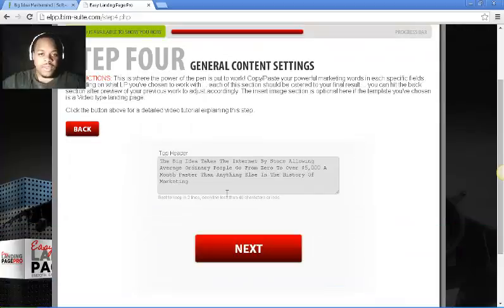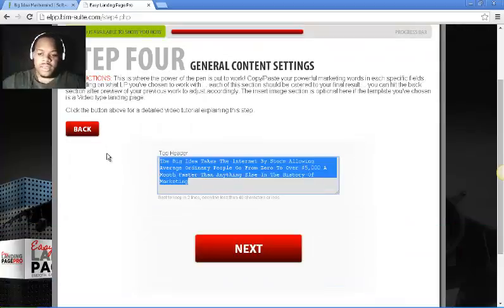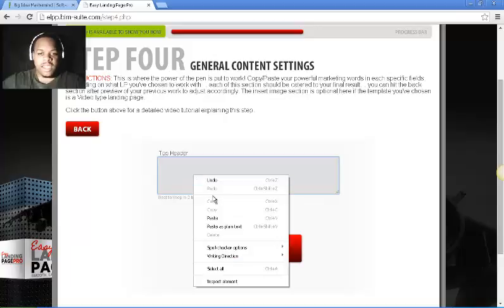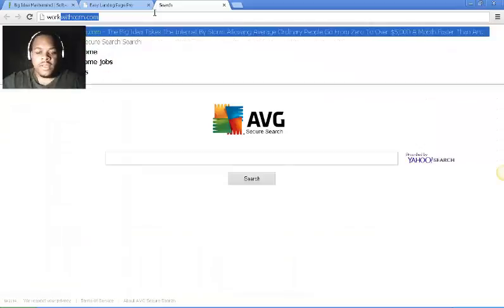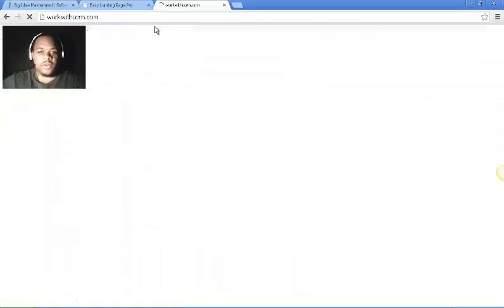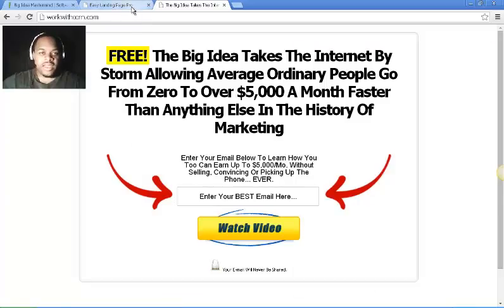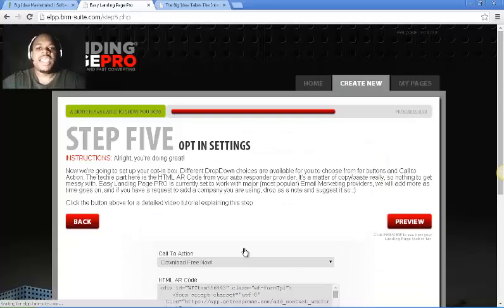I just literally delete. Actually, it's the same headline. Anyway, all I do is click delete and enter in the headline that you can see. This is the same exact headline on the Work with Corn squeeze page. So I enter this headline into this template, and I hit next.